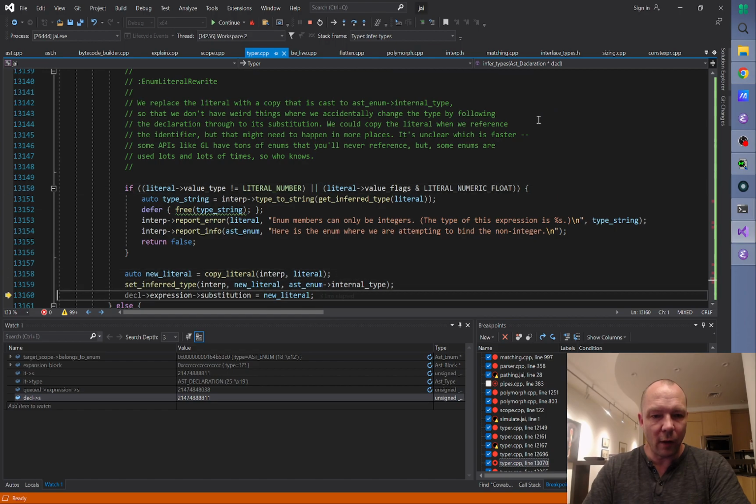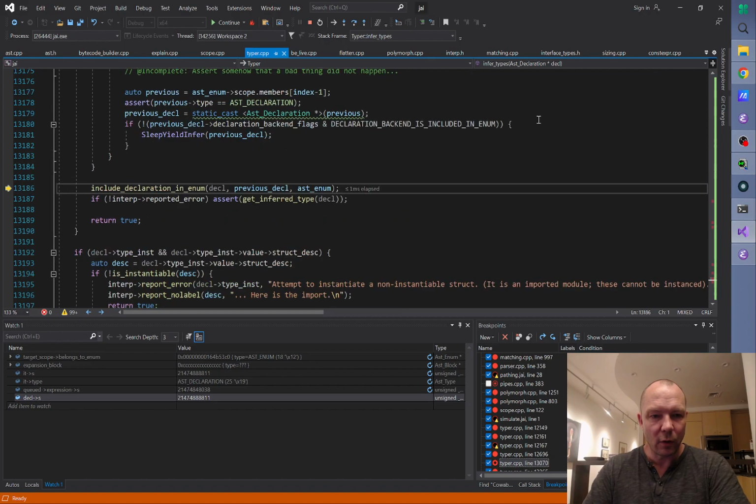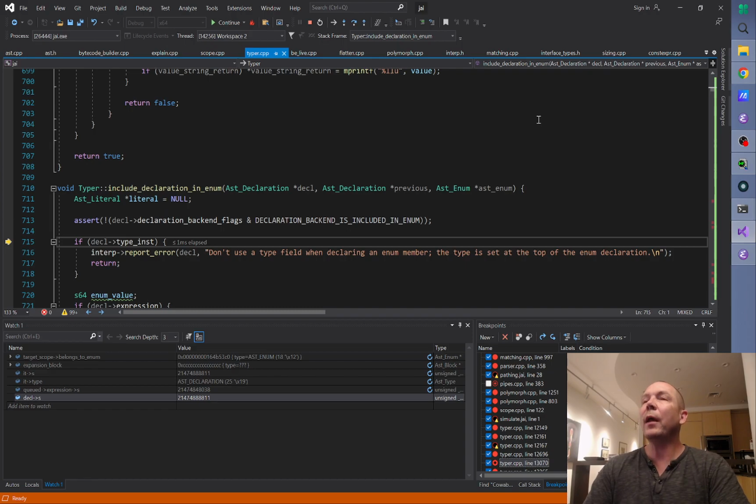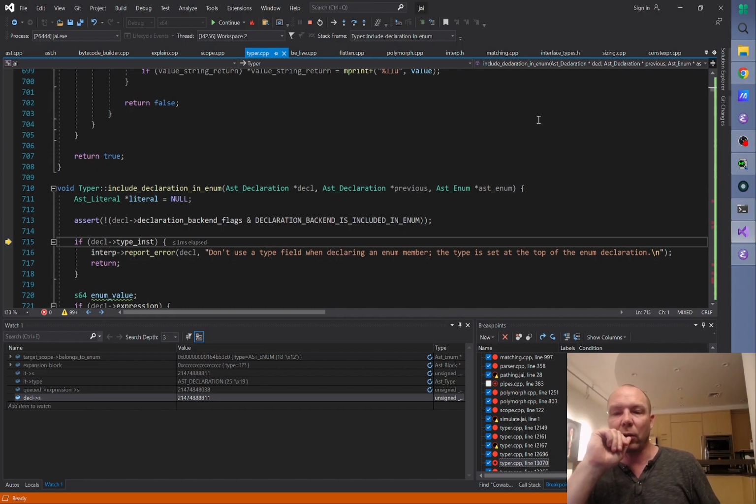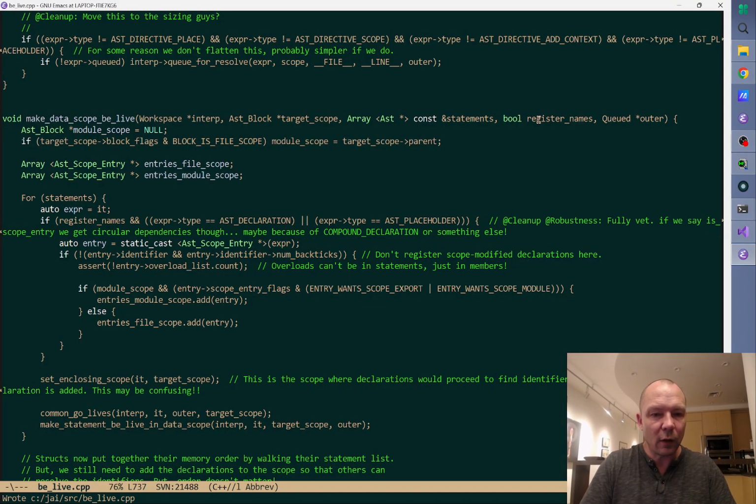New literal, set inferred type. Set the substitution. Include declaration in enum. Oh, but we didn't bind the name. So, okay, here's the thing. The enum now has the value, but literally this thing I did in BLive doesn't bind the name.